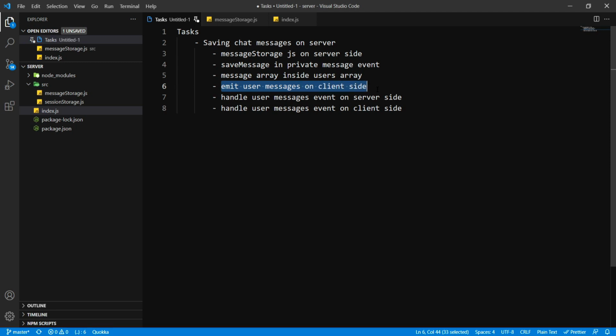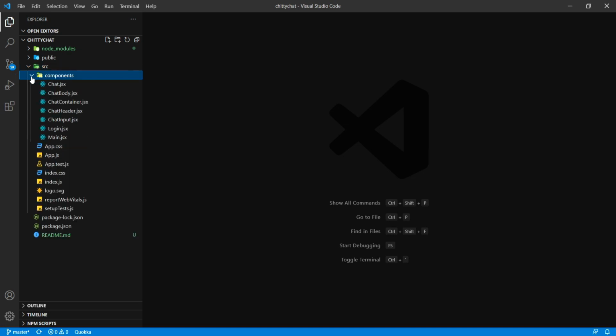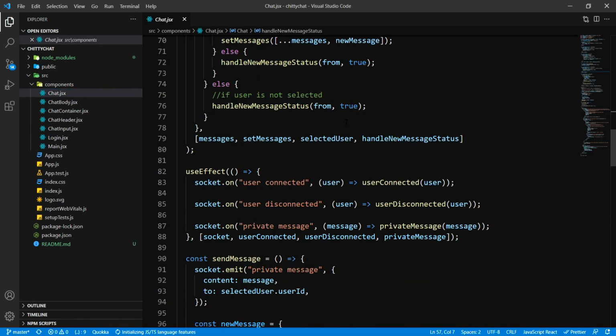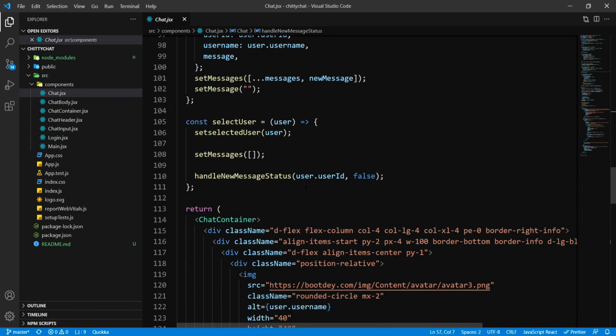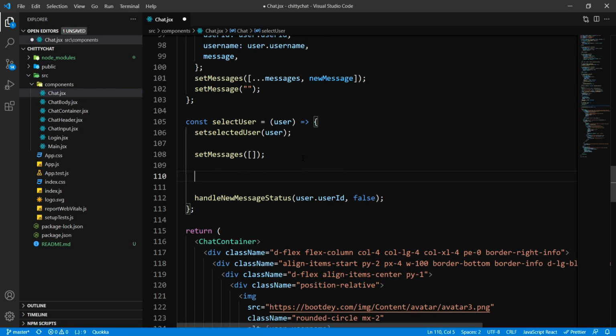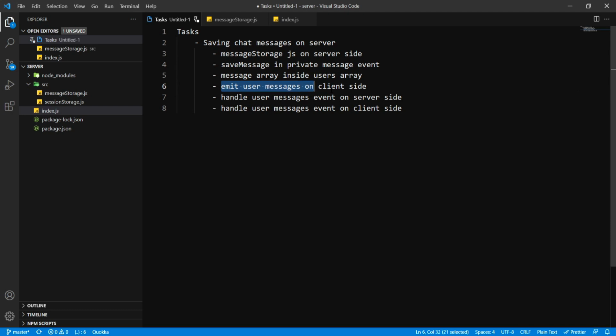Now we're going to move to client side. We're going to emit user messages on client side. Here I'm going to go inside components, inside chat, down here all the way. I want to emit a new event. So socket.emit. Here I want to pass in the event name, so user messages, and I want this user's interaction that we had. So this task is done.